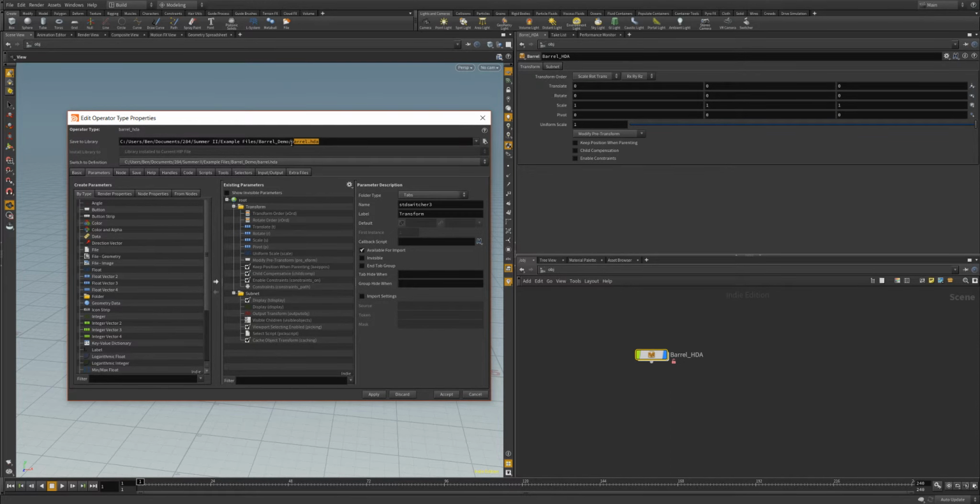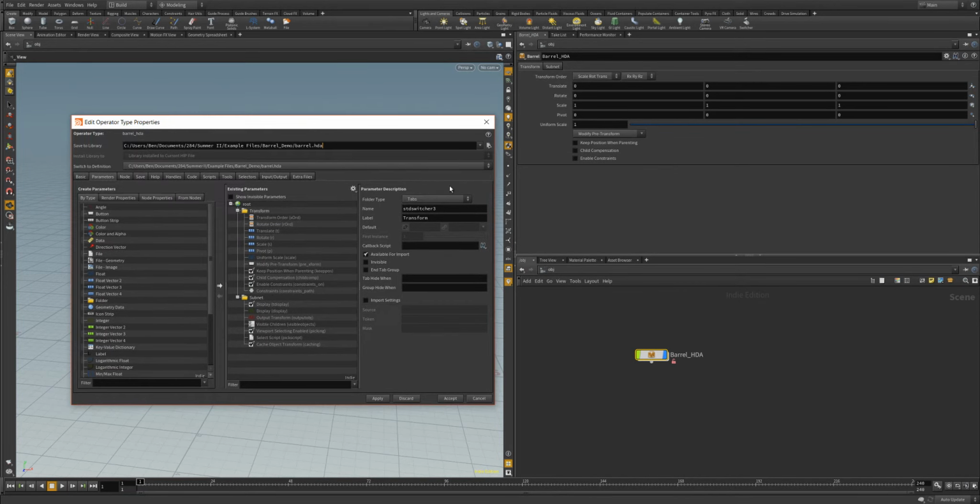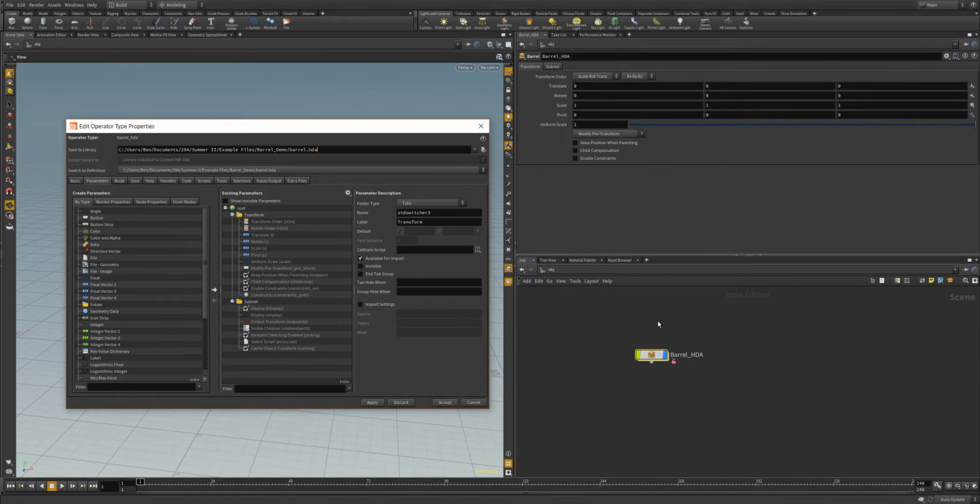This is different than a HIP file. A HIP file is a scene file. A scene file can have multiple HDAs embedded in it. So again, HDAs exist completely independently of a HIP file. So for example, if we were to file save this HIP file right now, it would save this, but if we made changes to our HDA, those would not be saved in the HDA file. Those would exist only in the HIP file.